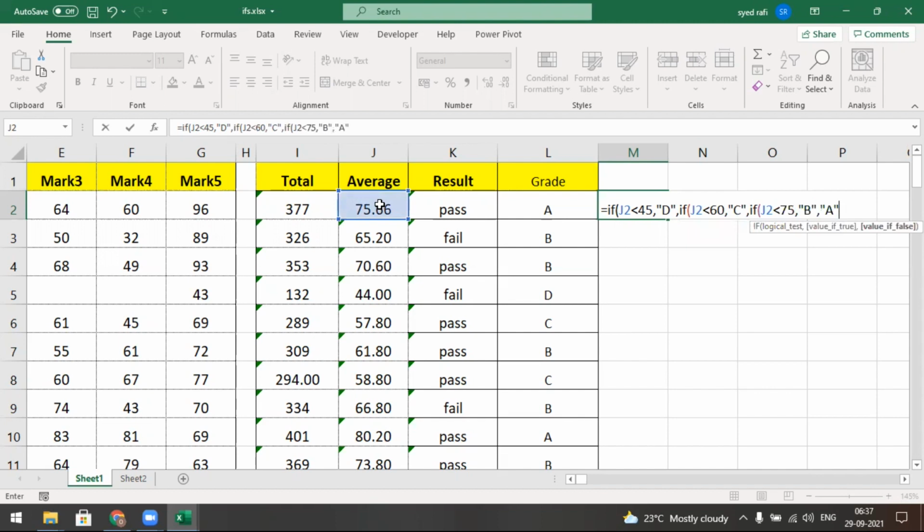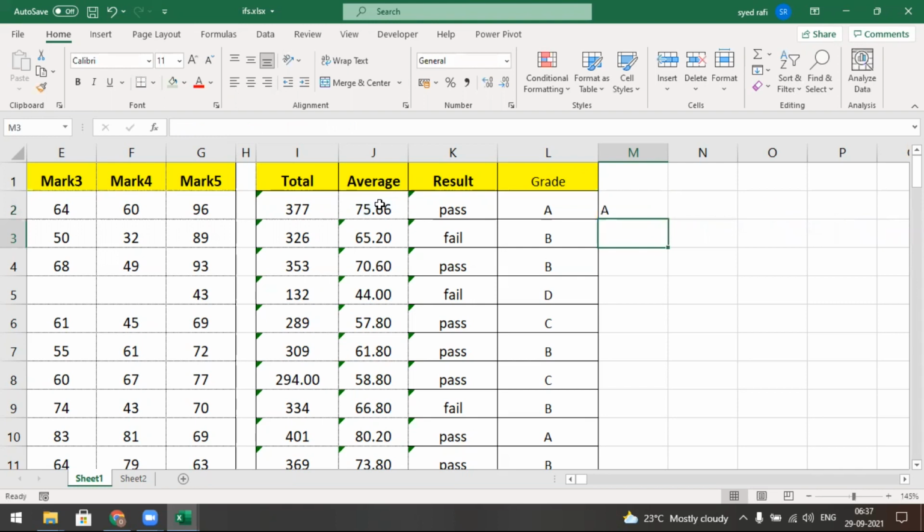We close this one. First, second, third. The last bracket will be indicated with the color black, and press enter. Now you get this one. Now you may double click here. We get this answer, the same result.